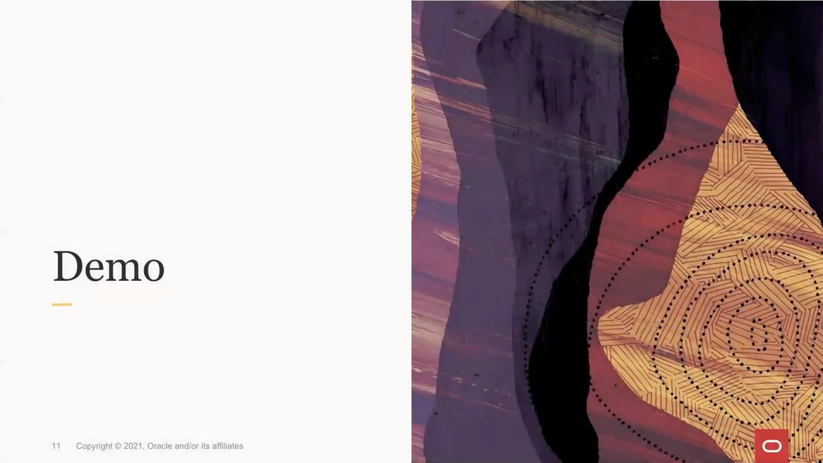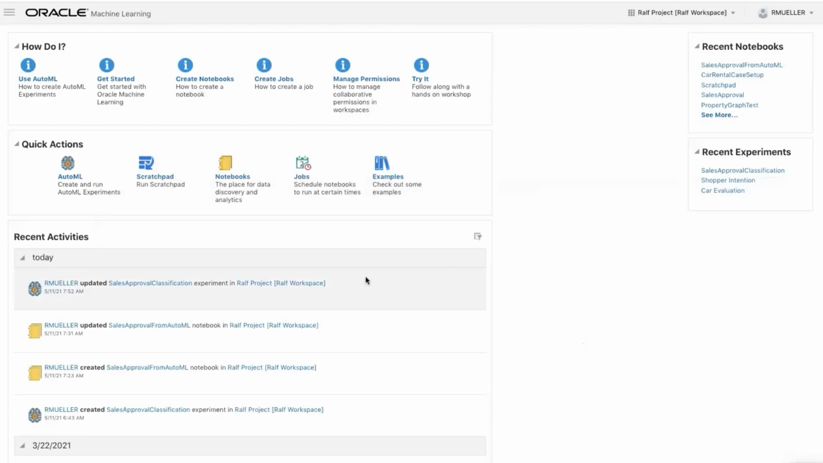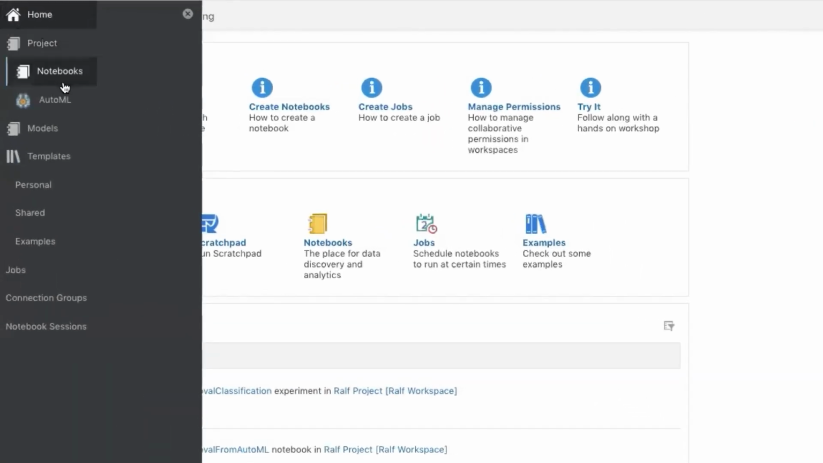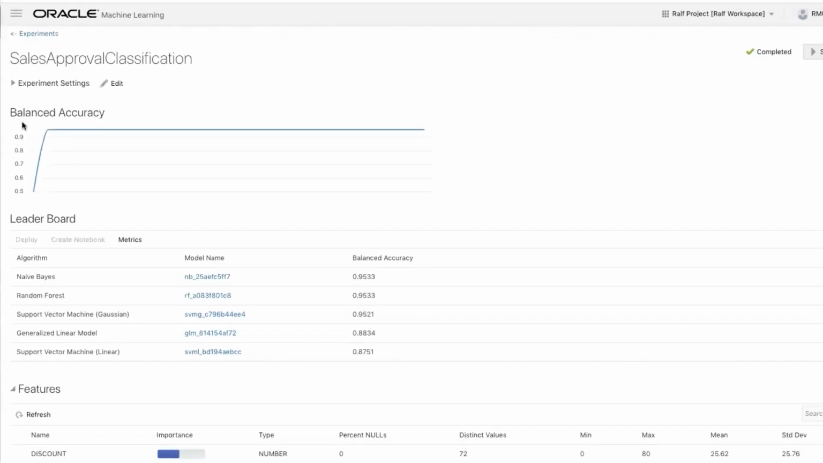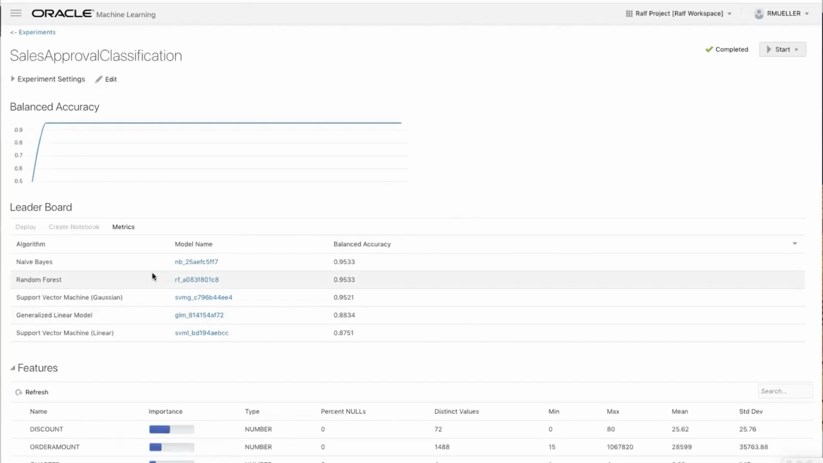Cool. So now let me switch over and demo a little bit of that. First of all, this is my autonomous data warehouse instance that I'm using. For folks who haven't seen it, there is this AutoML capability here where you can see the experiments that you were running. One of the examples I'm giving today is a sales approval classification model that classifies sales requests, whether they should be approved or not.